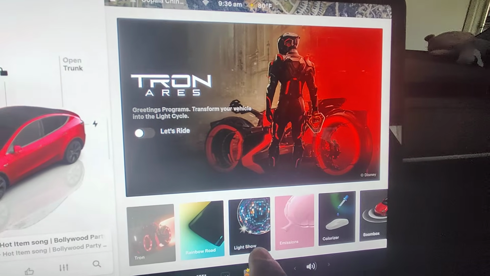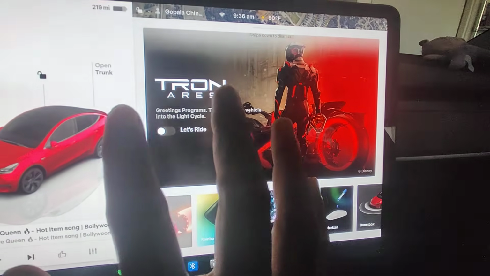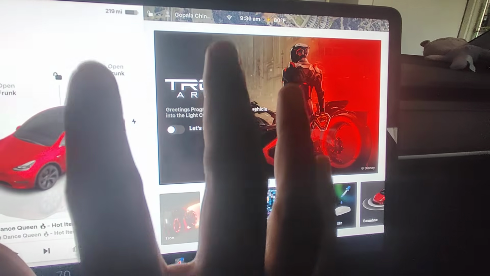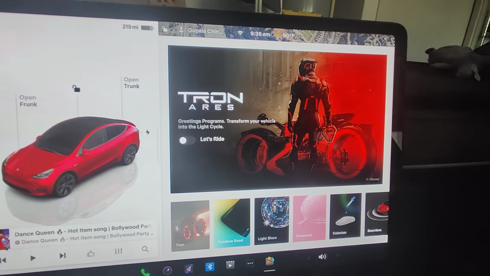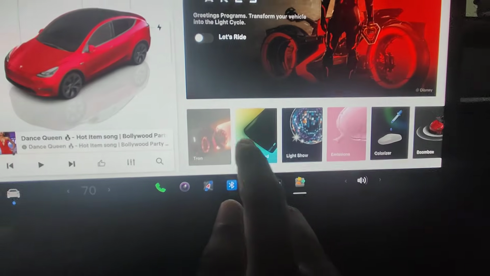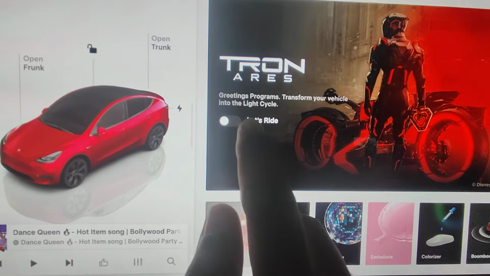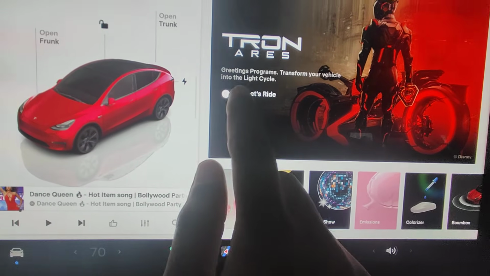So as soon as you click the toy box, if you have your latest software release updated on your Tesla model car, you'll get this option. So now in this one, you see I have selected, it is automatically selected Tron, and then you have here let's ride. So let's go ahead and activate it.